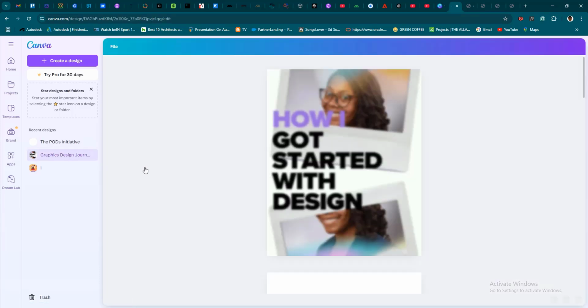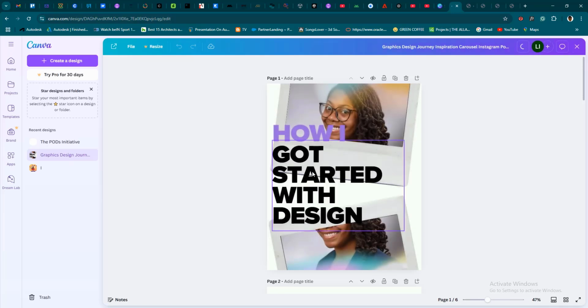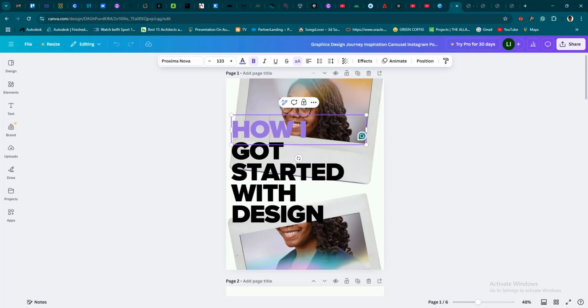it gives me access to everything. Basically on this design I get to, can you see everything is loading up, and then everything is done here. All I have to do is just double click and then type in whatever I want.